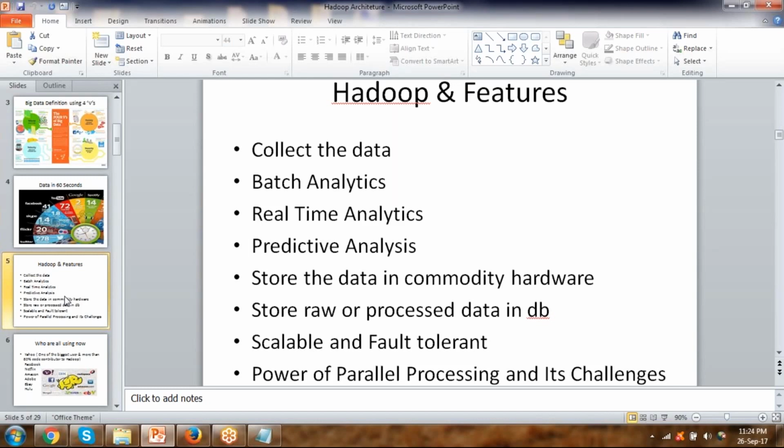We need to buy them, we need to renew them, and a person who knows IBM servers is an investment. But we are storing on commodity hardware. We need safety, and that will come with the Hadoop framework. So it is highly scalable and fault tolerant. I'll discuss fault tolerance in the next slide, and the power of parallel processing.